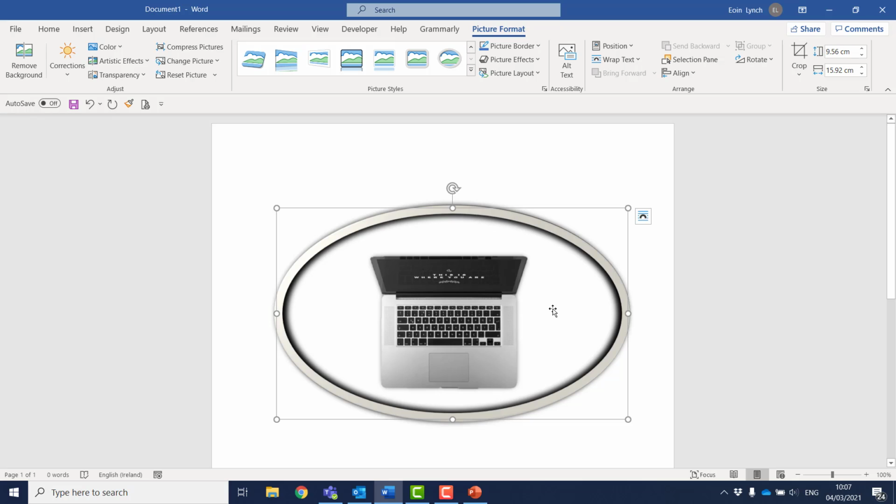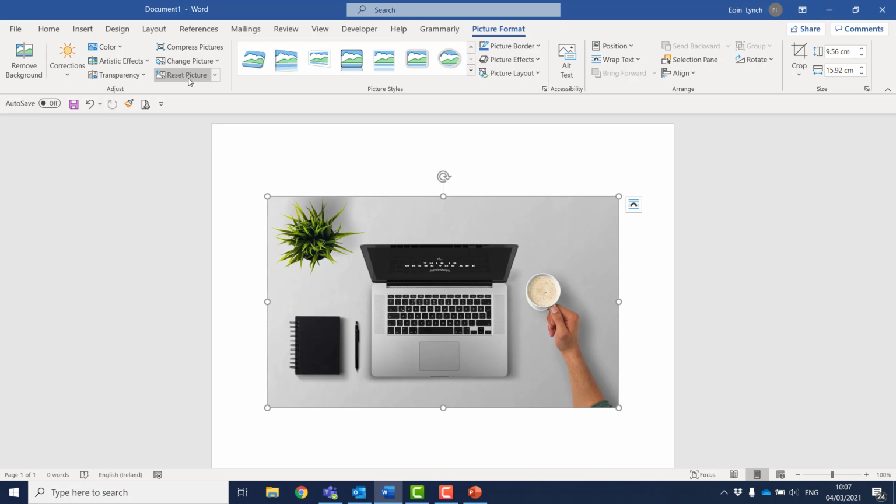When you're done with that, if you don't like the changes made, remember what I said, I can always reset that picture. I don't have to delete it and start again. I can always reset that picture, it goes back to the way it was. But some fantastic little tools in there.